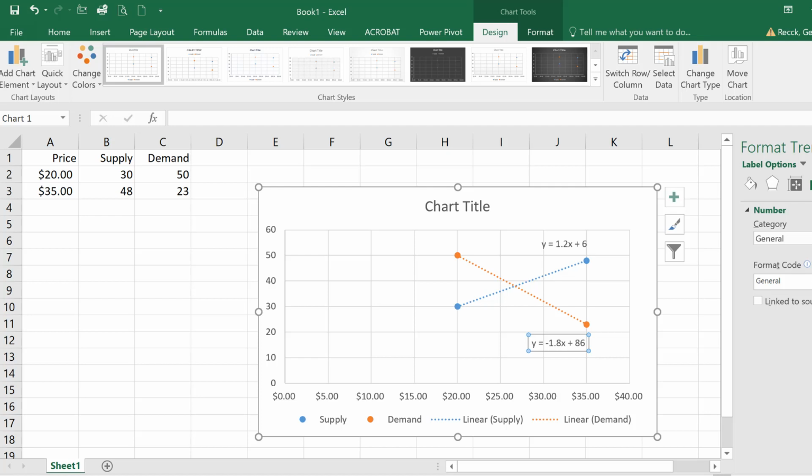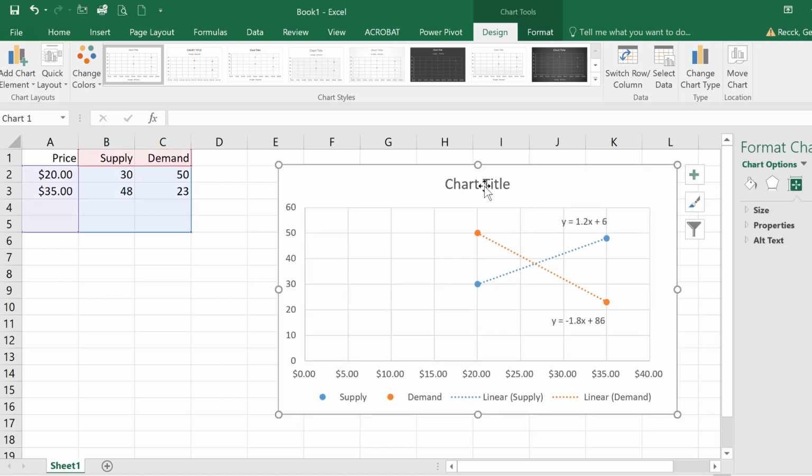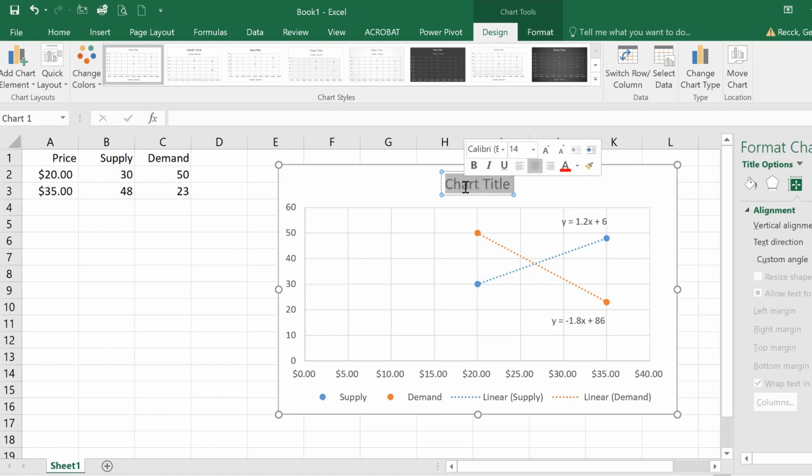What can I do with that? And what might I want to do with it? First, I'll just change the chart title, just for illustration, supply and demand. One of the key questions here is, what is that point of equilibrium?